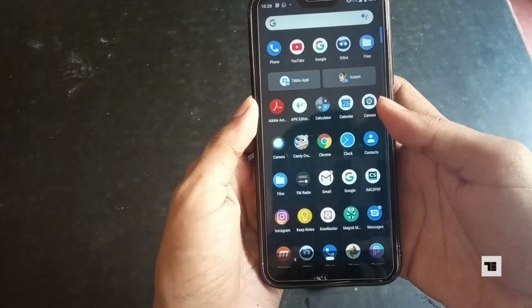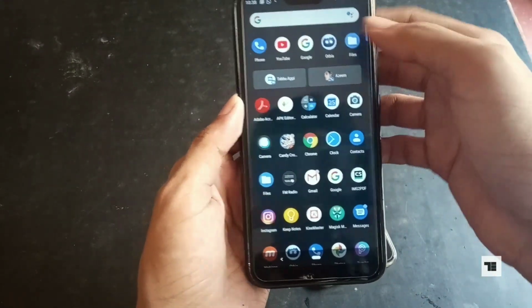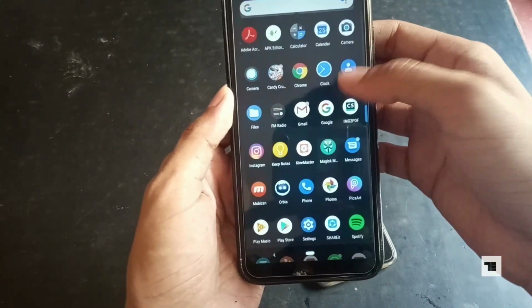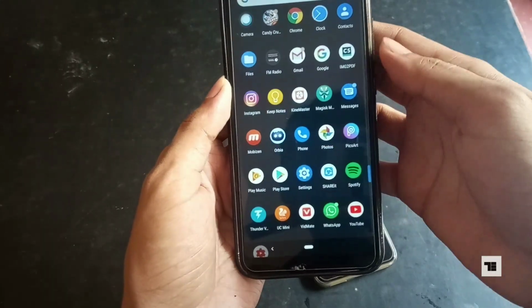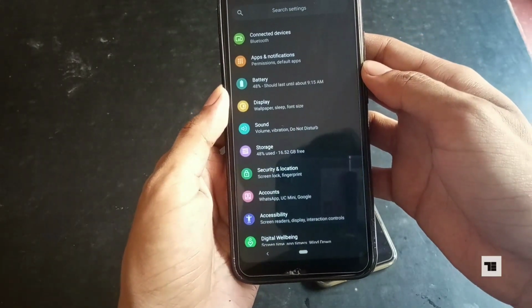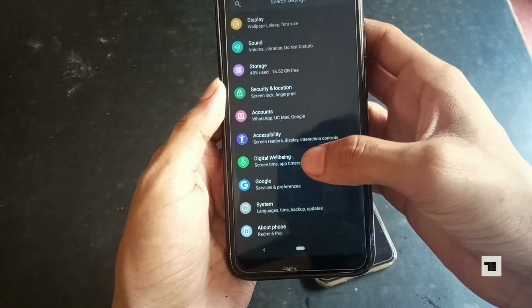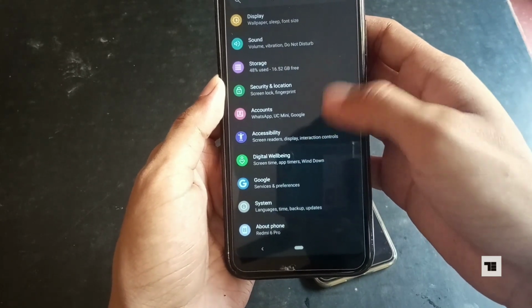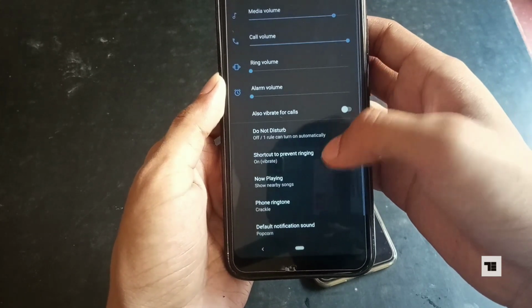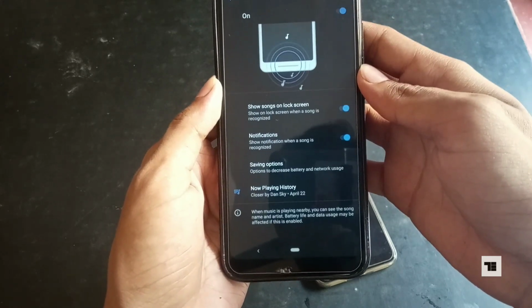Unlike MIUI, Android Pie has an app drawer, and there are recently used apps and app slices and app actions, so I think this makes the Android Pie home screen much more useful. There's digital well-being, and there's now playing feature in Android Pie.